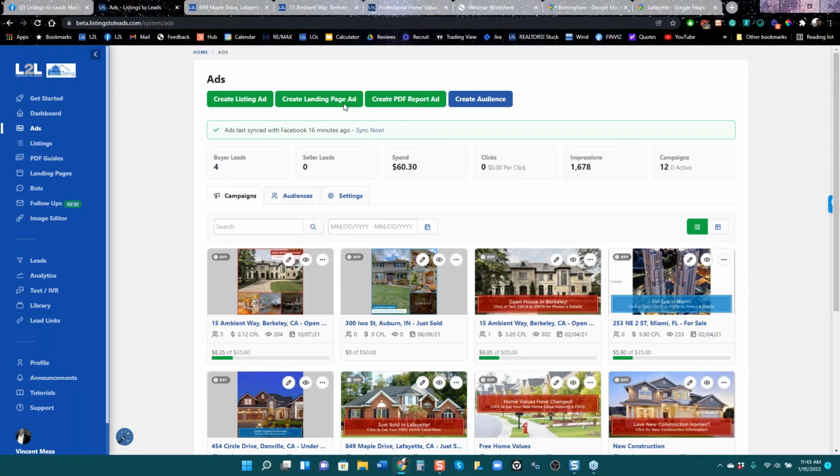So running sold ads, customize the language, running a home value ad, try it. It may work, may not, but definitely running PDF ads for sellers. These are ways to run ads and get leads from Facebook and Instagram.